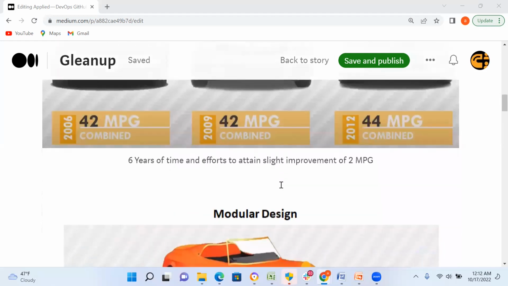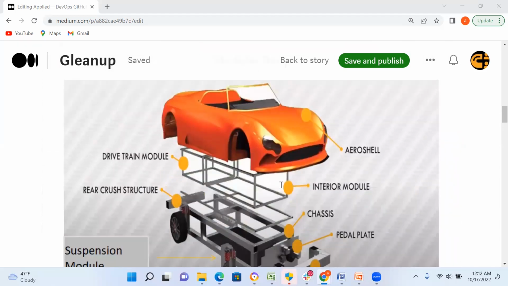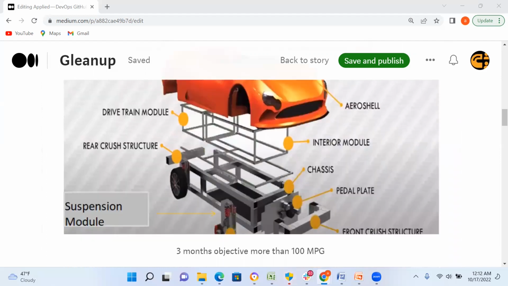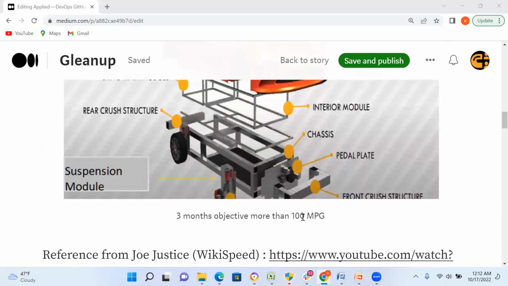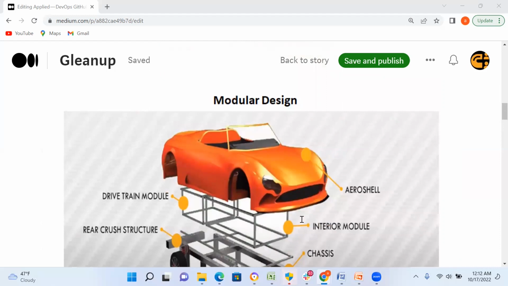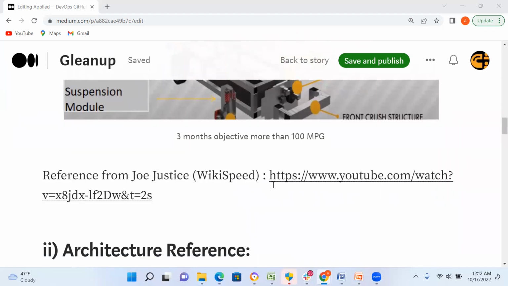But if I use a modular design, where my goal is increasing the miles per gallon, and I segregate modules like drivetrain, chassis, and suspension, and each team with good knowledge of each component works with the only goal of improving miles per gallon, they focus on each area. The same improvement, in a 3-month objective, even more than 100 miles per gallon was achieved. This is not just a story for this session. This is a proven fact. I have the reference mentioned in the link below.